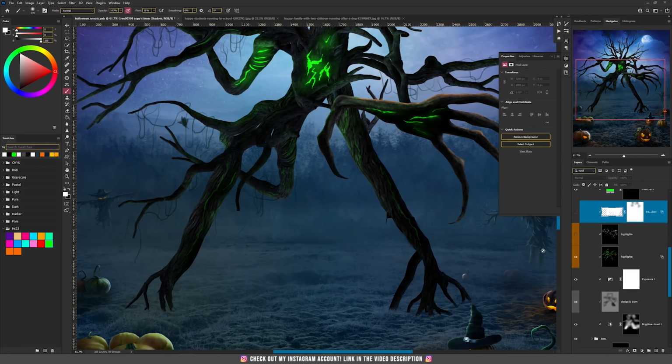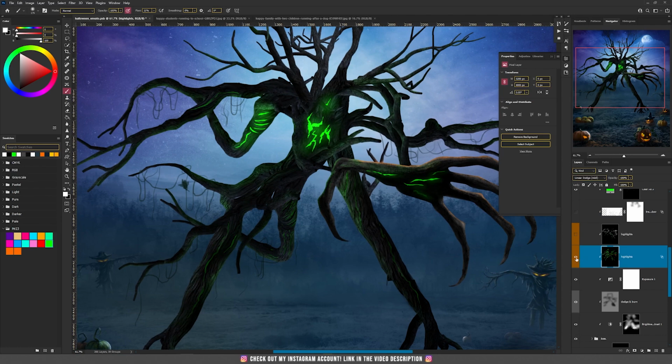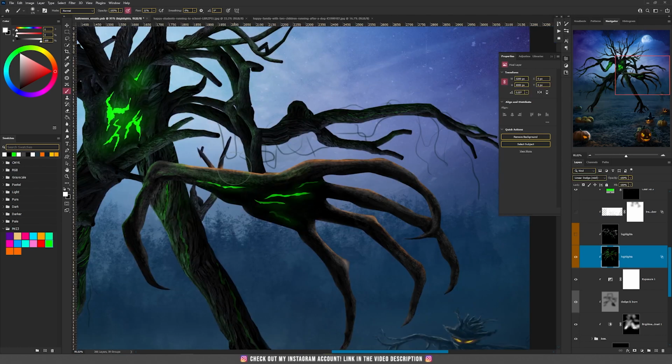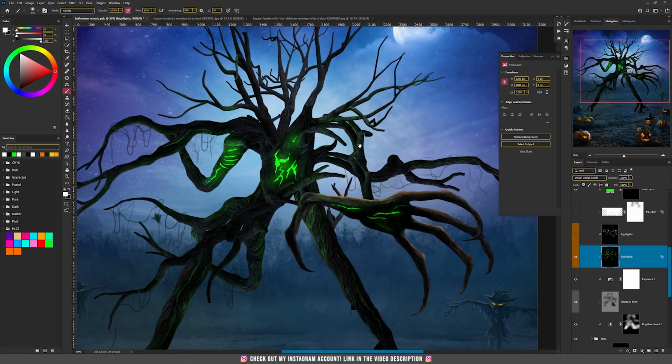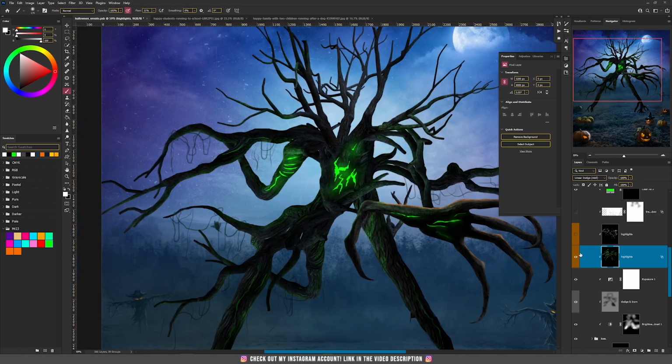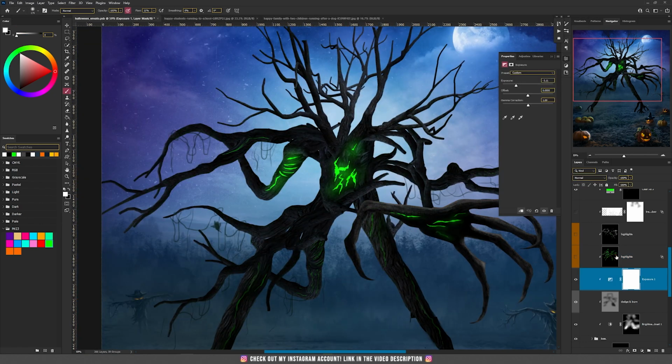I have added some reflections, some rim lights. Here for this moment we have the orange color because we will add the pumpkin later on, and here he will have some lights, orange lights coming out of his eyes. So let me quickly show you how to add those highlights.